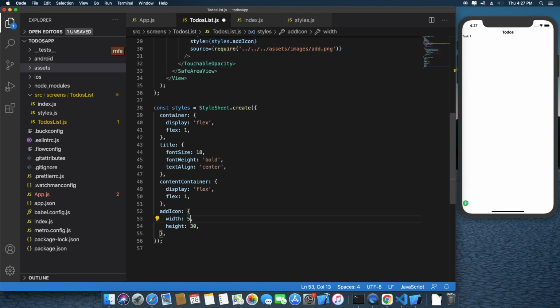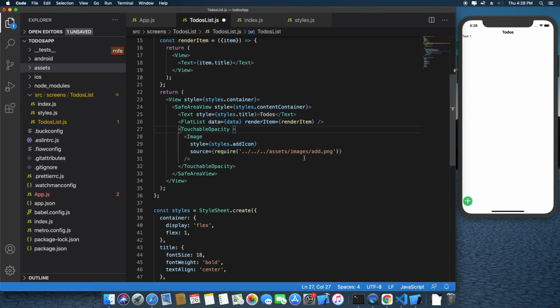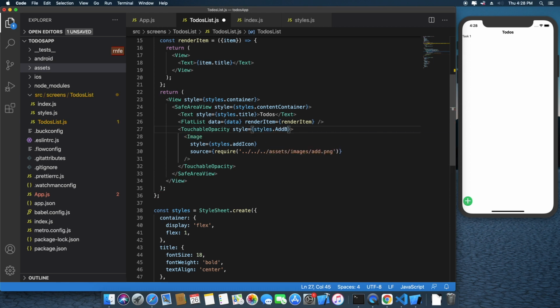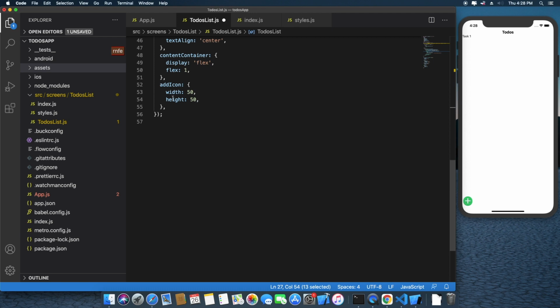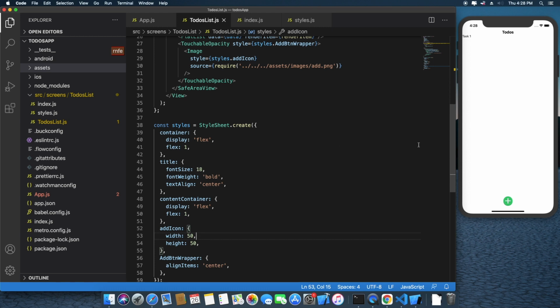Let's increase the size to 50. Okay, so it looks better, and align this button at the center. So styles.addButtonWrapper, align items center. Nice. So now what we want to do is when we press this add icon, a modal pop-up will appear to collect the details of this task.